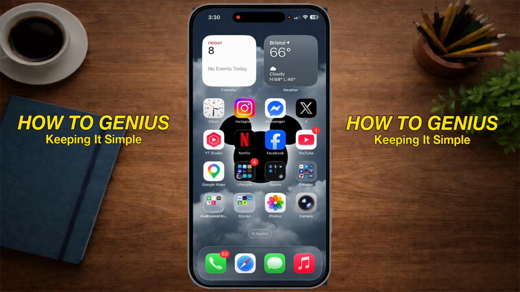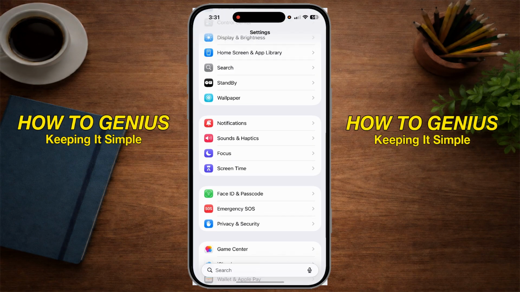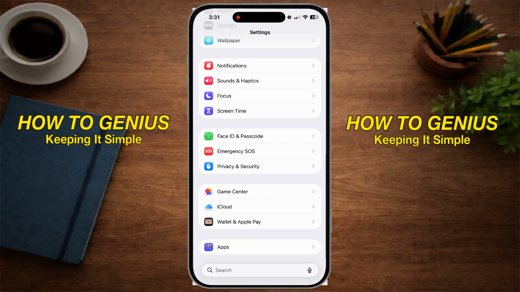I'm going to show you how to fix your TikTok notifications not showing. So on your iPhone, there's two ways we could do this. Go ahead, first of all, to your settings, and you want to scroll down to where it says apps.